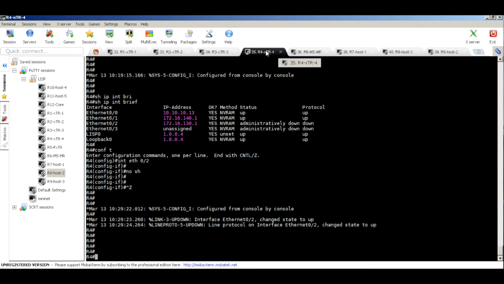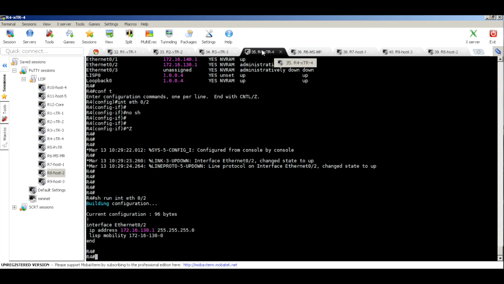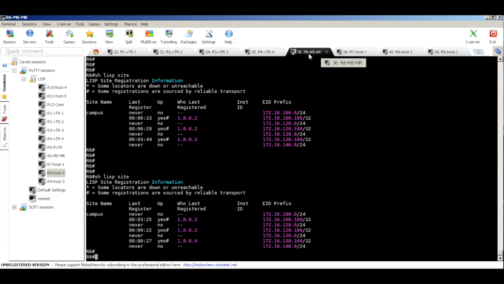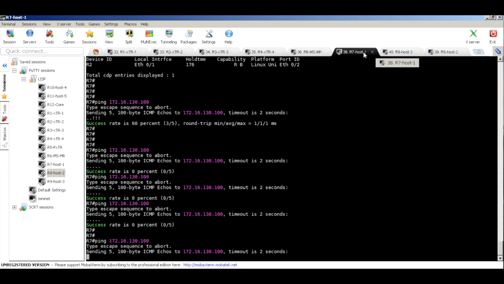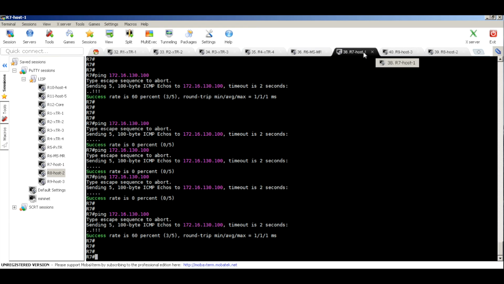Let's show interface Ethernet 0/2. Let's check our map cache and see if it has changed. Yeah, 130.100 has gone to 0/4. I think it should be able to ping. It pings. It just takes a little bit of time, but it pings.